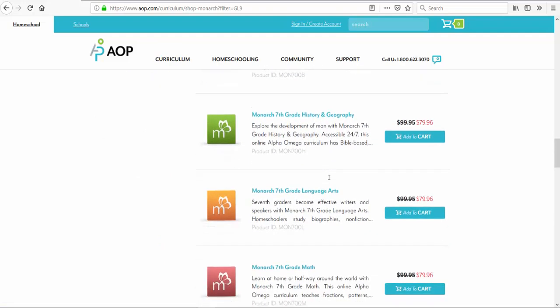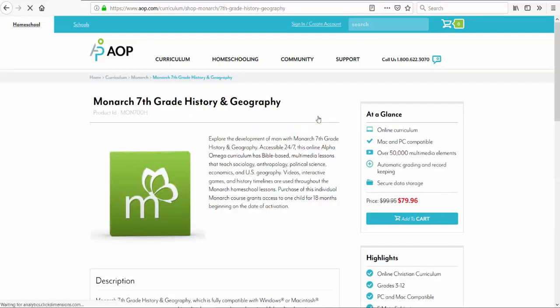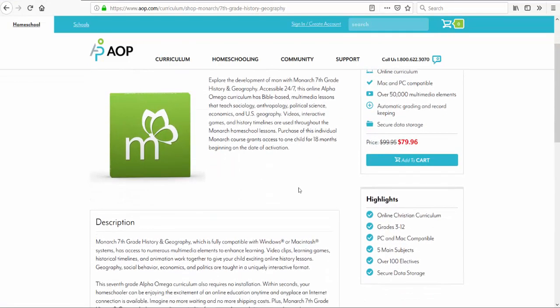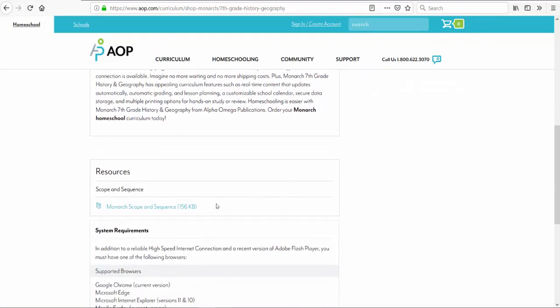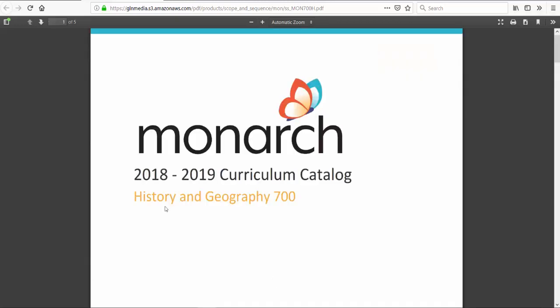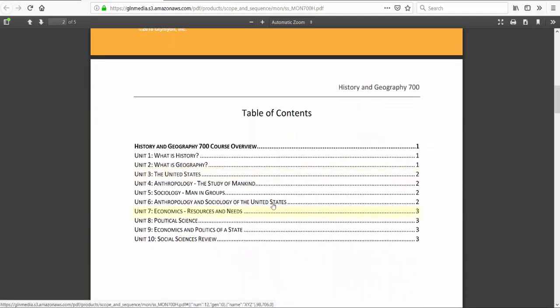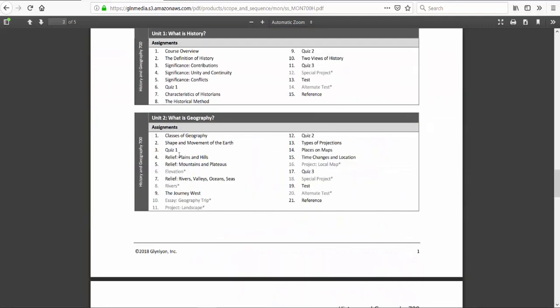options that would be appropriate for a 7th grade student. From here, let's say that they want more information about the history and geography course. If you click on the title of that course, you'll be brought into more information about that course, including a description as well as the scope and sequence for that course. If you click on the scope and sequence, the family would be able to explore a little bit more about each course here, including what's going to be offered in the course for the student. So as you can see here in Unit 1, these are all of the assignments that would be included in this first unit. So they get a good idea of what would be included for this unit for this course.